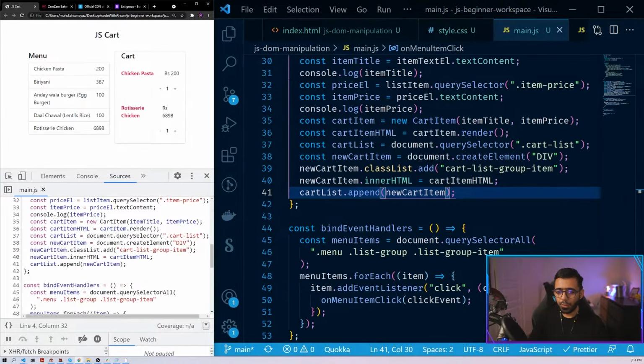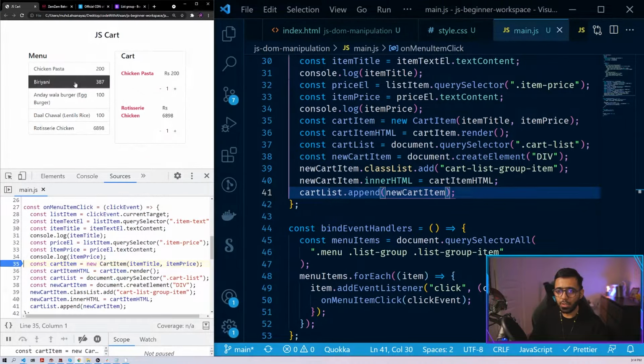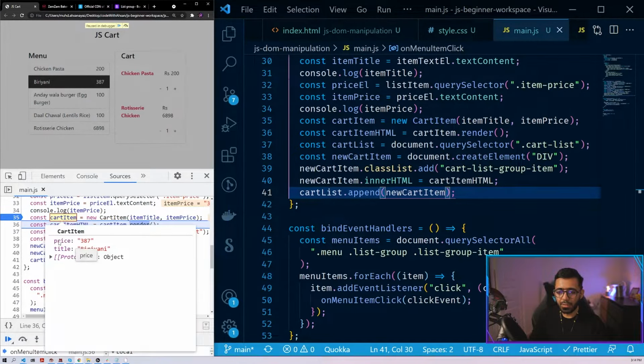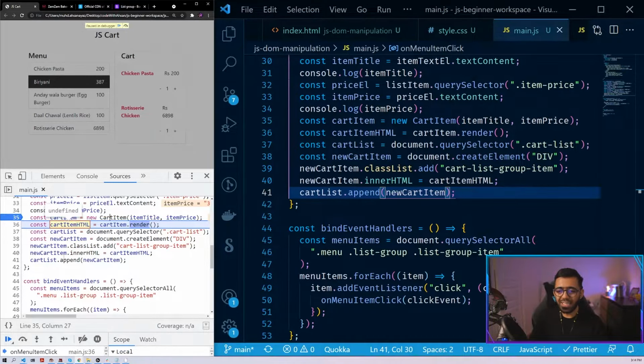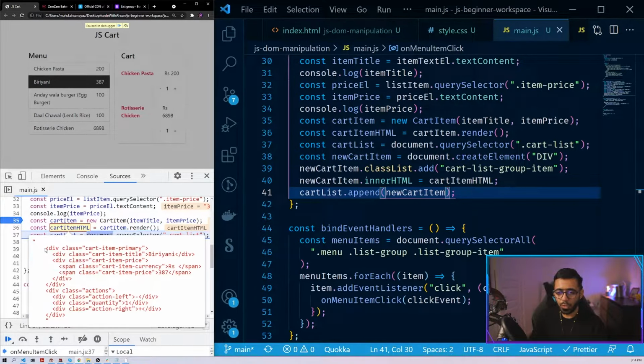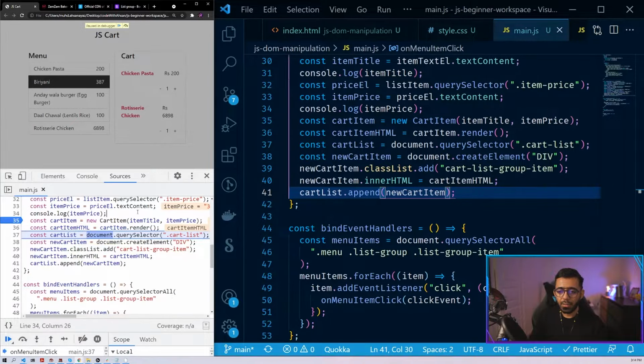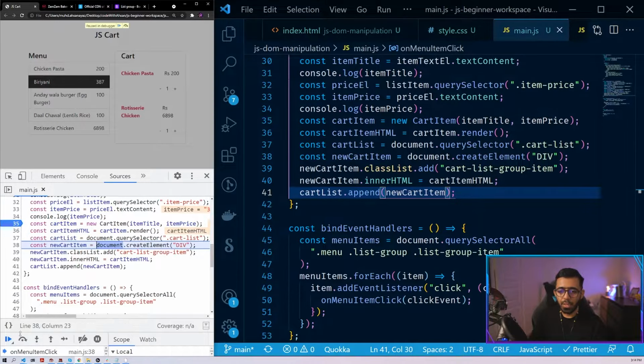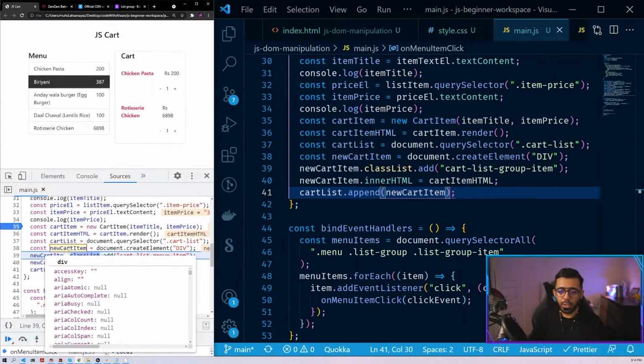So here, if I go and start clicking, you will see that once I click biryani, it comes here, it creates a new cart item, which has the price and the title. Then it gets the HTML, which is this whole HTML, the inner content. Then it goes forward and gets the cart list, which is this cart list. Then it creates a new cart item by creating a div. So we are creating a div element within the JavaScript context. It's not in the view right now. It's not in the HTML. It's just in JavaScript. So this new cart item is essentially a div. It doesn't exist in the view.